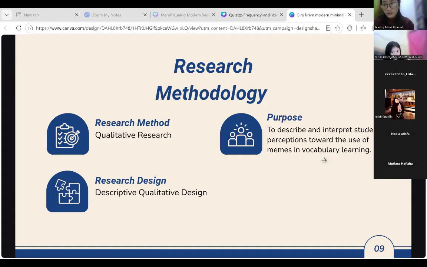Okay, so this study used a qualitative research approach. Qualitative research is appropriate because the focus of this study is on student perception, opinions, and experiences. More specifically, this study used a descriptive qualitative design, and the purpose of this design is to describe and interpret student views regarding the use of memes in vocabulary learning.